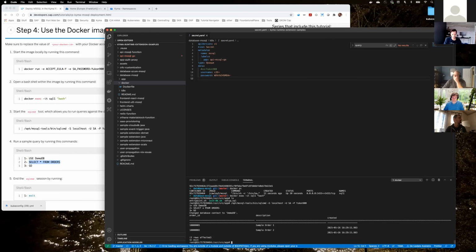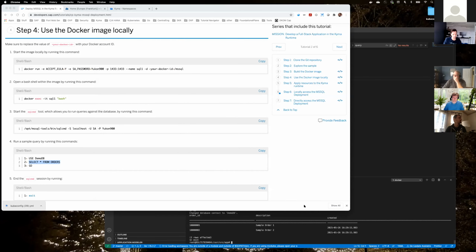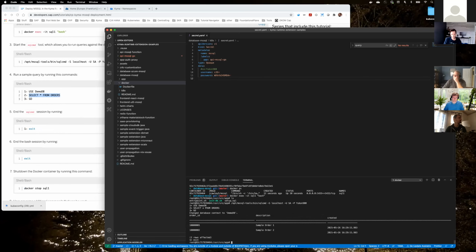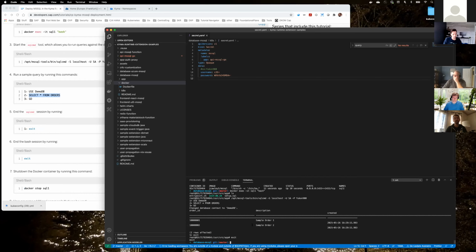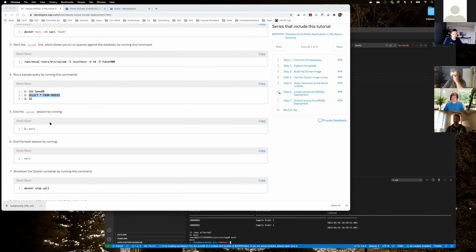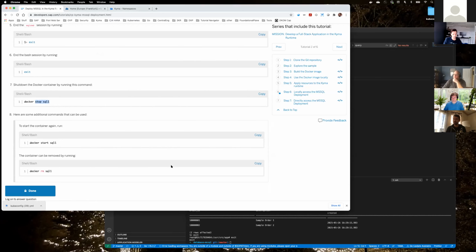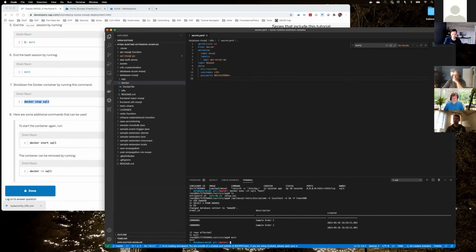So now I'm going to exit out of this, and you'll see the exit, and then I'm going to exit again to get out of the image itself. And then you'll see some other commands here to stop it. I just use docker stop, and I use the name. If I didn't name it, I would use the container ID.